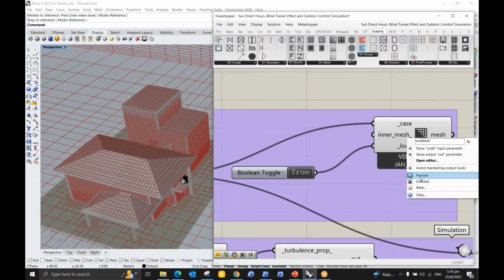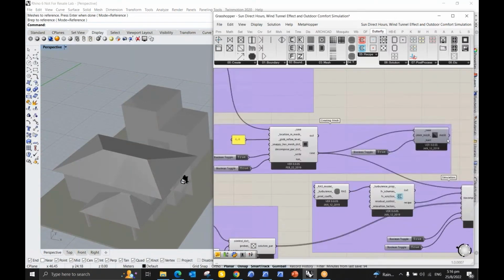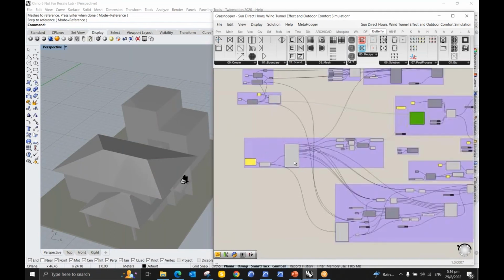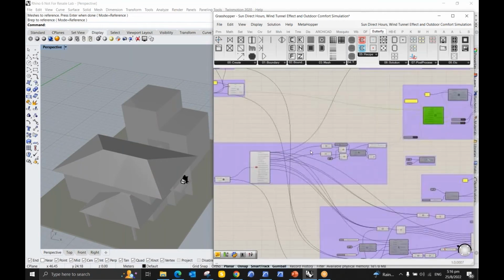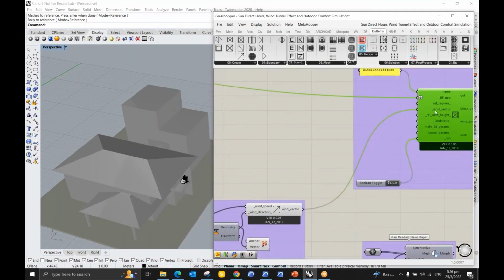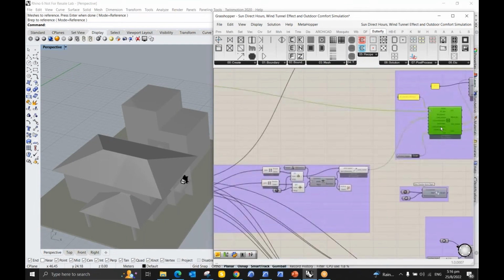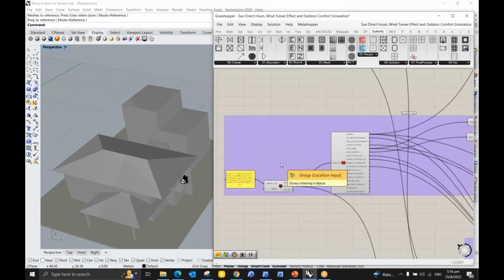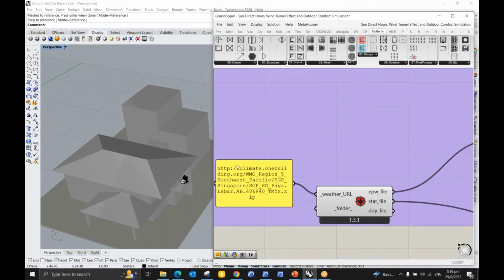All right, so let me turn off the preview of this. All right, so now let me show the wind vector. Let me show how the wind vector has been created. For that, as I was telling earlier, we need to get the EPW URL for the location of our project.